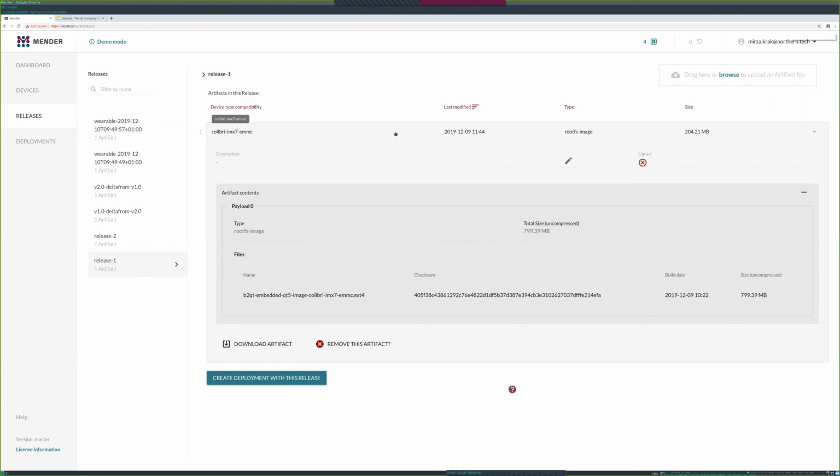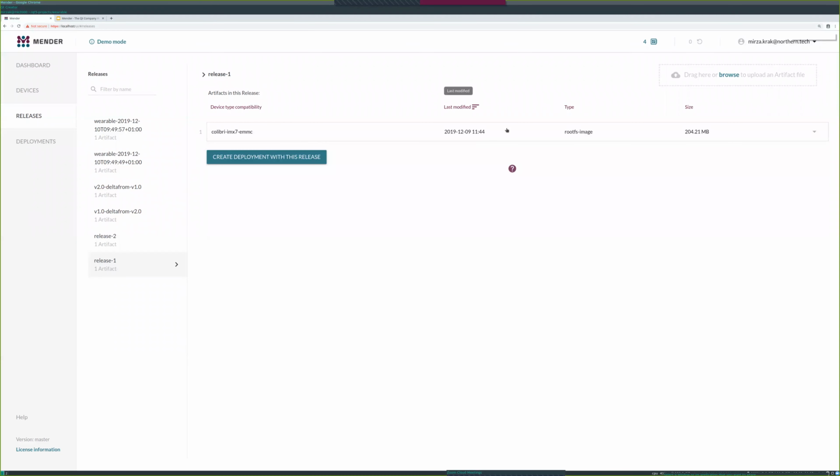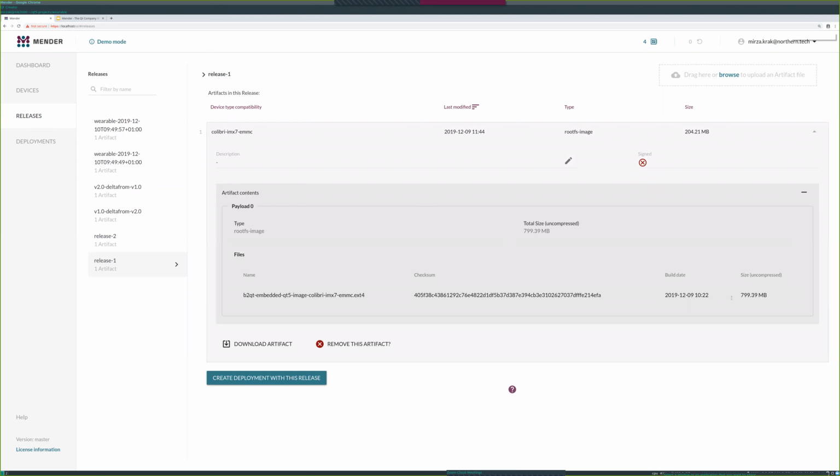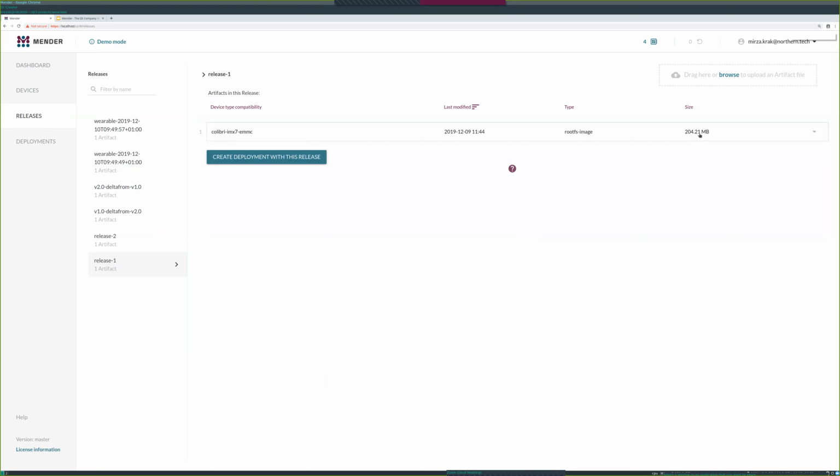There are also different types of artifacts. So this is the root file system update, and this is a full image, and you can see the uncompressed size is pretty large. The compressed size is a bit smaller, and this is the size that is transferred from the server to the client.